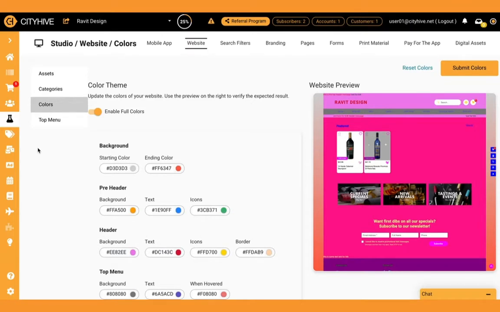We're going to be going over how to update your website colors. So to get started, you're going to want to head to the studio, then to the website section, into the section that says colors. If when you click that, you have something that says contact us come up, just make sure to shoot us a ticket.